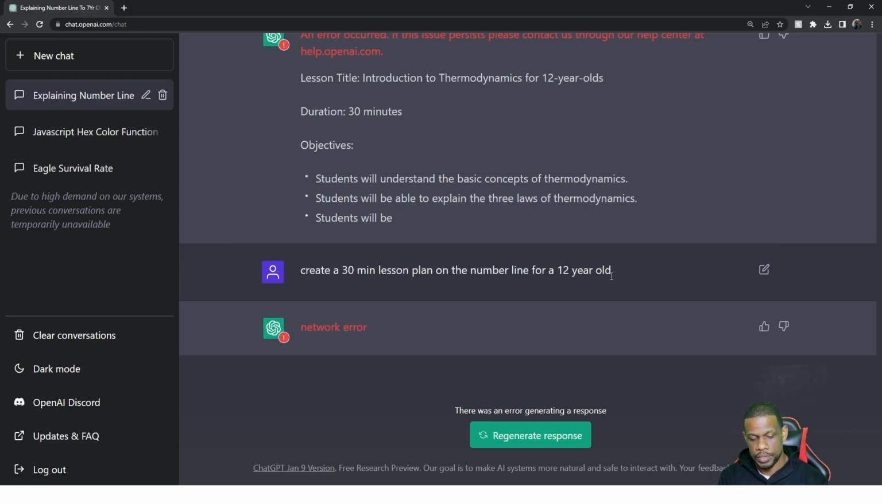You want to be able to use this thing to enhance your teaching life, because this is the future, and if the children are going to be using it, you better be sure that you're able to use it better than them, because teaching is going to change because of this.